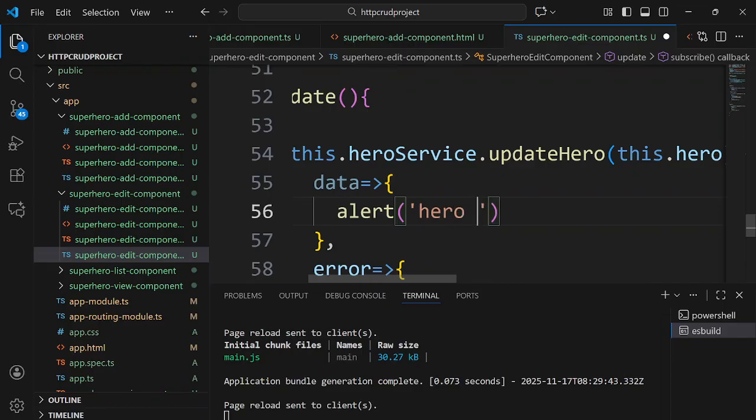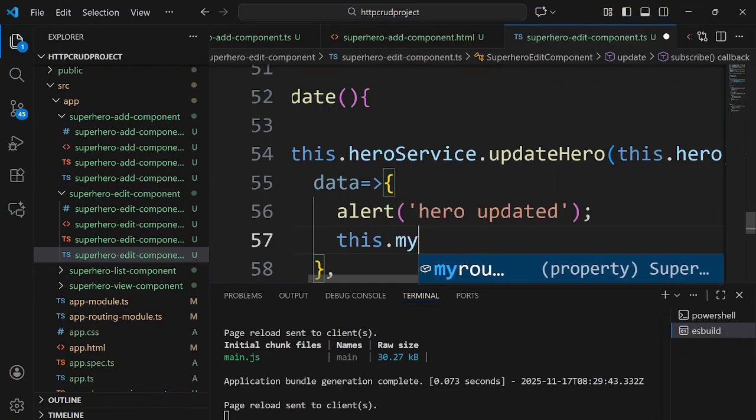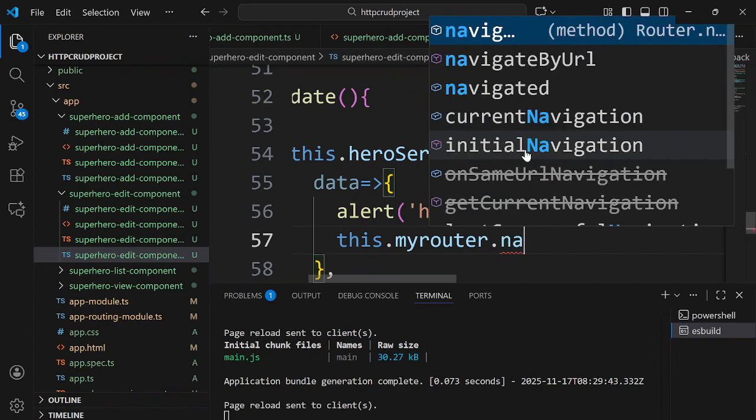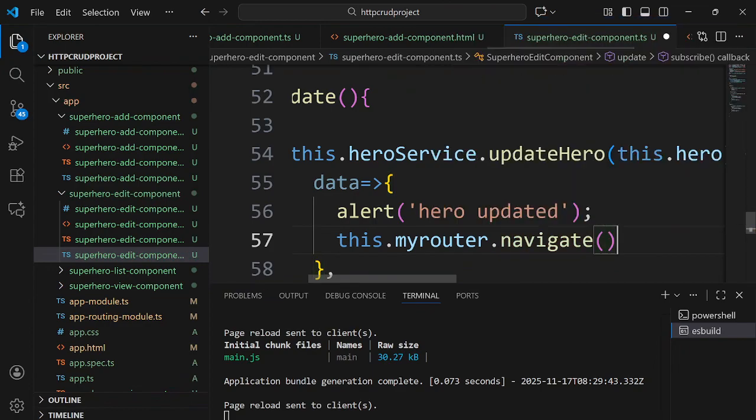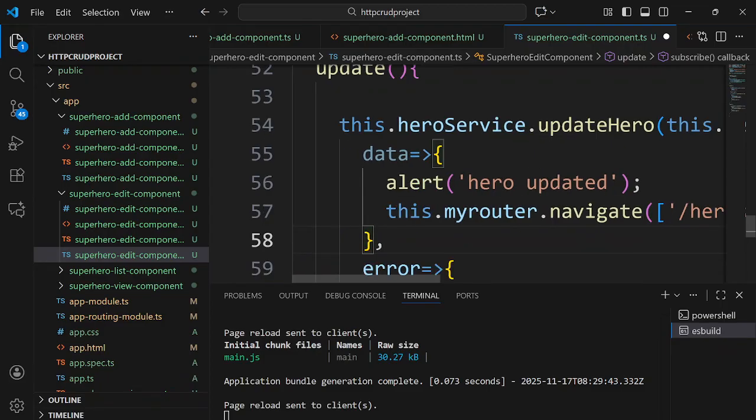hero updated, and navigate us back to what we came from. Start my router dot navigate, and navigate to what URL, the slash heroes URL. So that will take us to the main page. So let's save it, and now let us design the HTML for this.